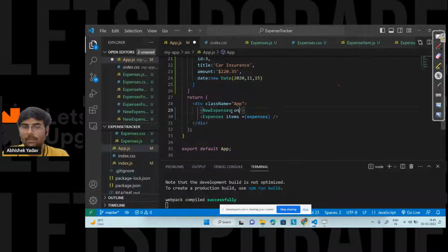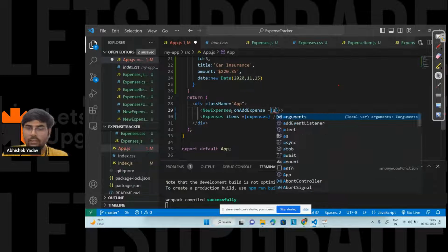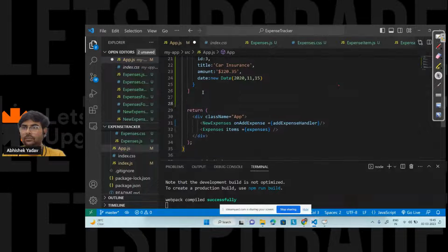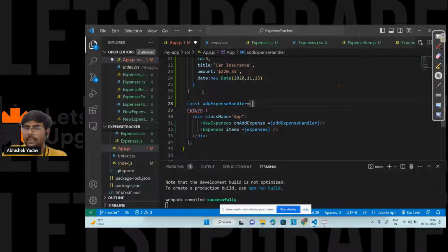Okay, let's write the name of the prop that is on add expense here, and here I will point to a function. Let's write the name of the function, that is add expense handler. And here I will create a function, that is const add expense handler. And since we are creating this function to handle the data from child to parent, I have to pass an argument.